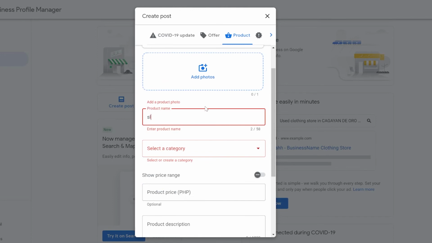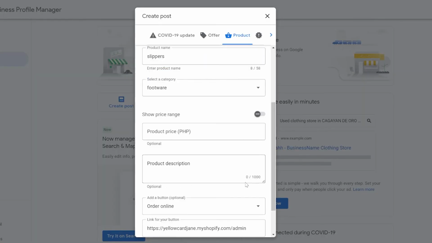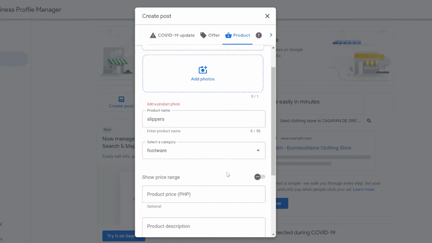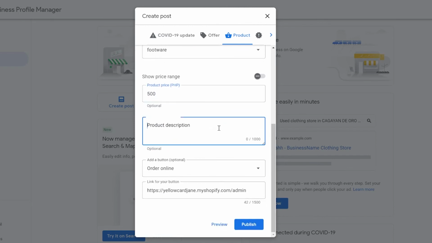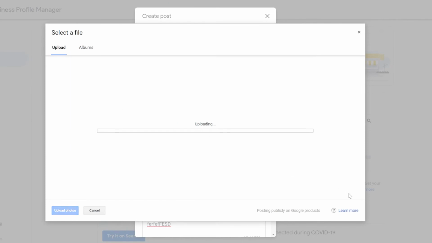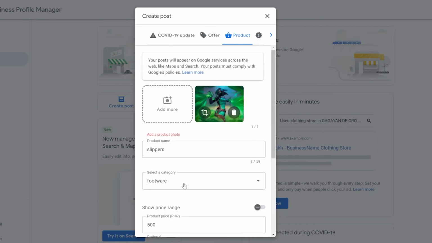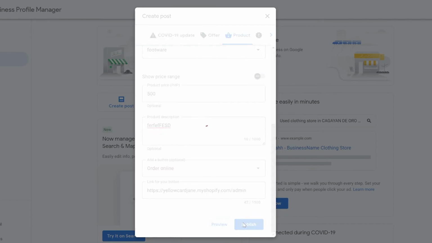Let's say slippers, and then category footwear. And if you want to add an image for that, you could do so. I highly recommend you add a photo because it's for reference, and then you put your product price, for example, 500 pesos for the slippers. Product description here, you could input anything, then publish. Let's choose a photo here. Let's say you want to use this photo here. For example, this is the slippers. Sorry, I do not have a picture for the slippers here, but definitely it will look like this. And then you publish it here.